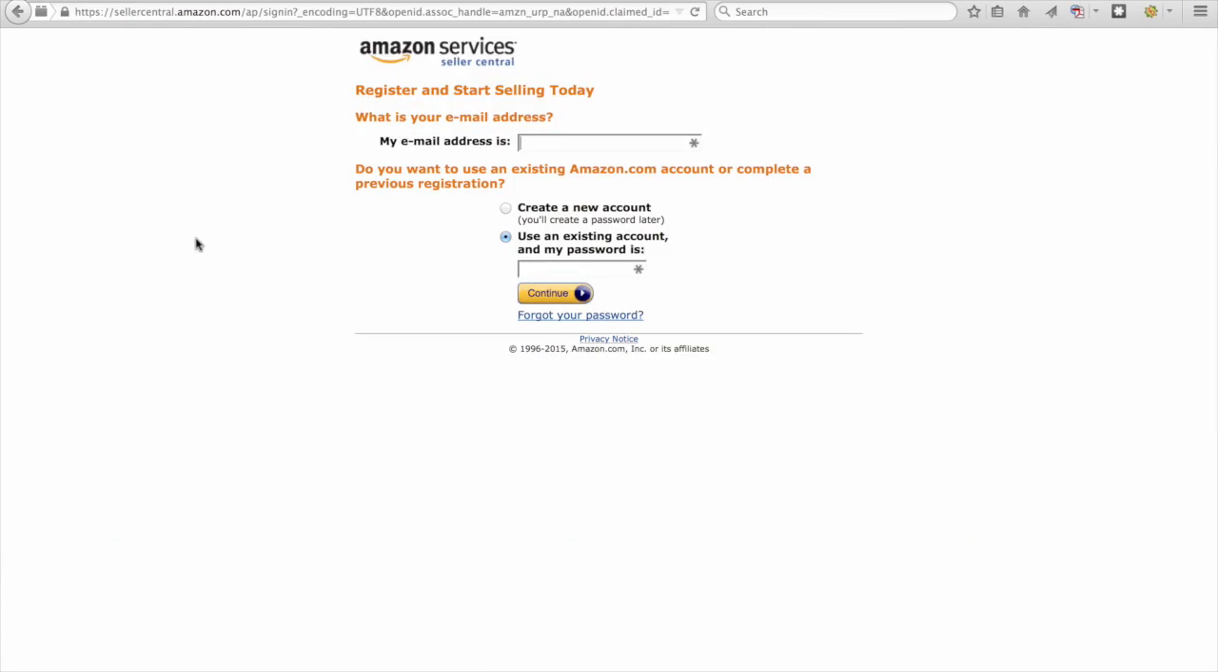Okay, you're going to be brought to a page like this. You want to select Create a New Account by clicking on that button, and then you just want to put your email address in here.